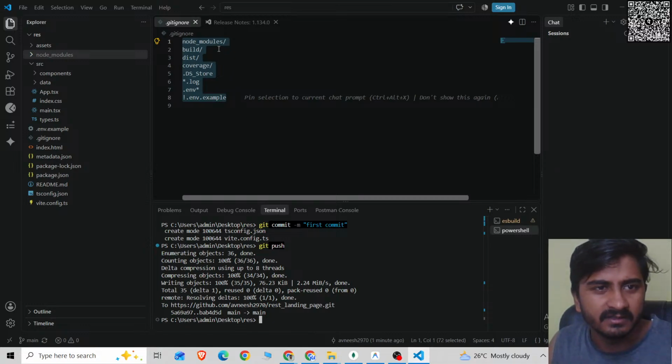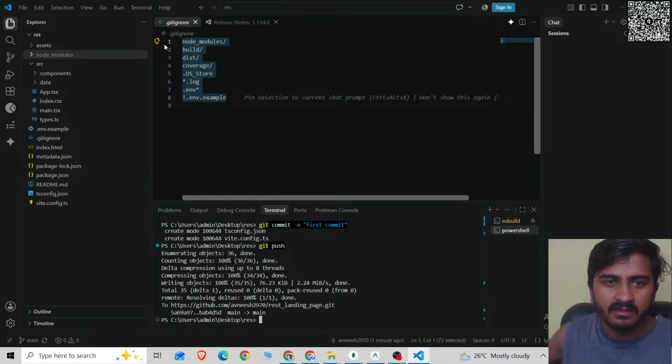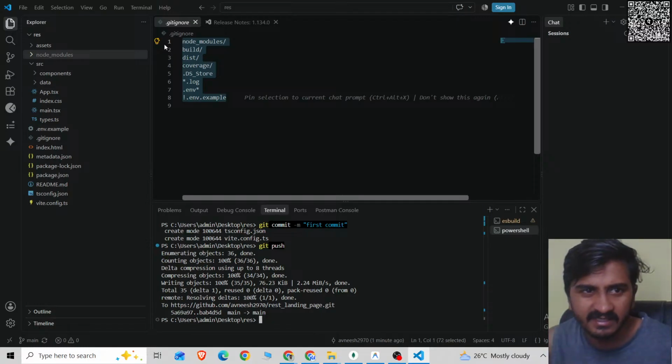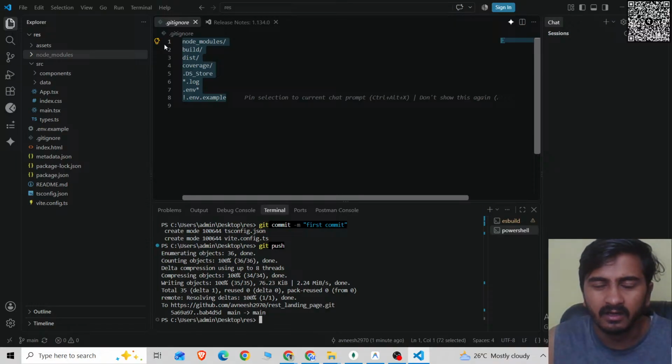After that, if we run the command npm run build, it creates the build folder, or the dist folder. Dist means destination. Whenever we run the build command, npm run build, it can create a build folder or a dist folder. It creates only one, either build or dist. Same like coverage, .DS_Store, and logs, we also do not push them.